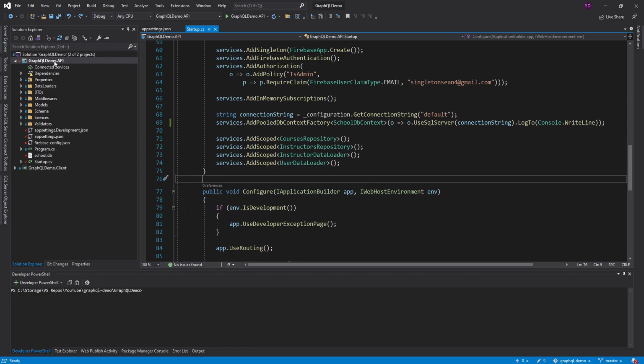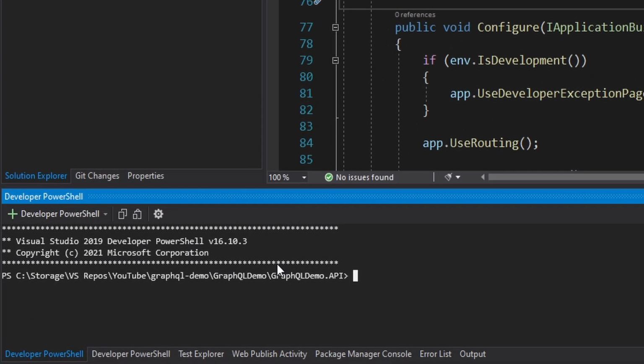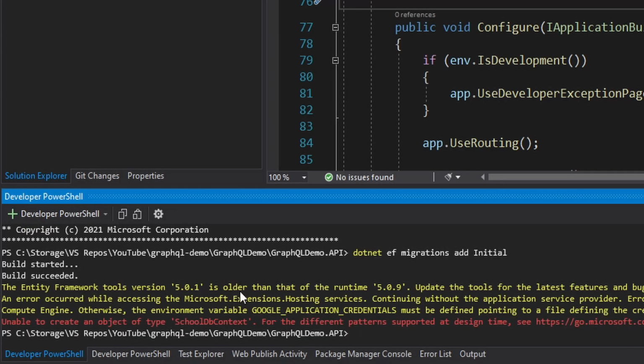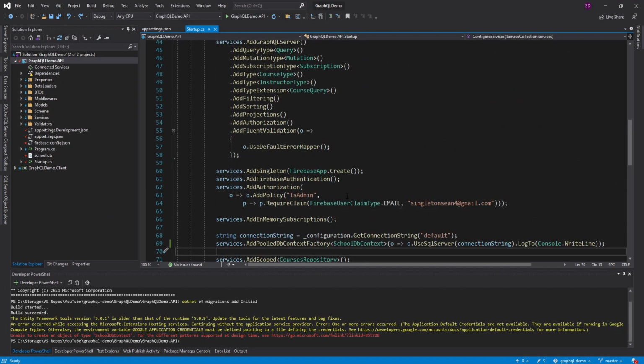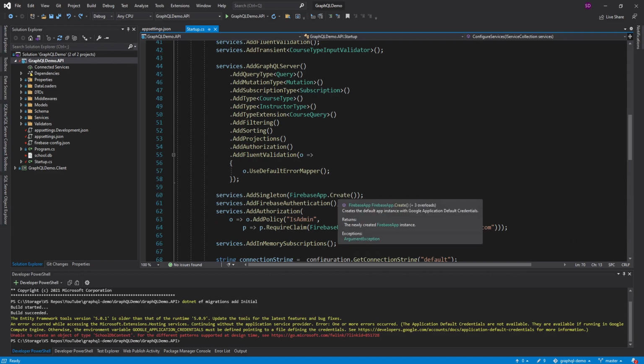So now if we open our GraphQL demo API in a terminal, we can generate new migrations by doing dotnet ef migrations add, and we'll just call this migration Initial and run this. And I actually get this error for the Google application credentials missing. And the reason for that is because we use Google application default credentials to create this Firebase app, which we eventually use for Firebase authentication.